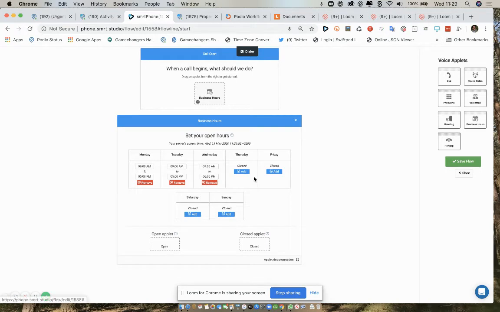Let's say 6 p.m. this time. You have the flexibility for each day of adding the hours. And of course, then you have what we class as open hours and what we class as closed. Open is anything where you have the times set on a day and you're within those hours. So in this case, between 9 a.m. and 5 p.m. on Monday, 9 a.m. and 5 p.m. on Tuesday, and 9 a.m. to 6 p.m. on Wednesday.